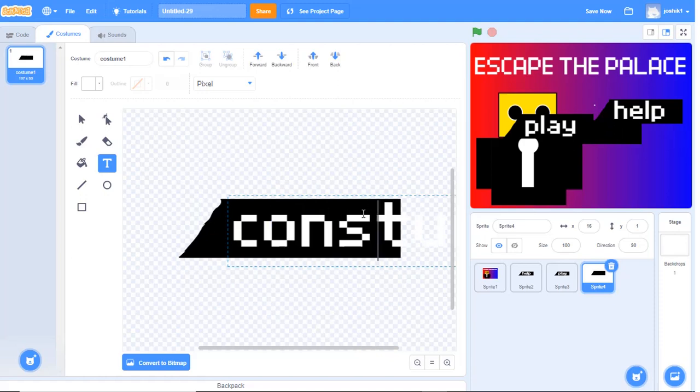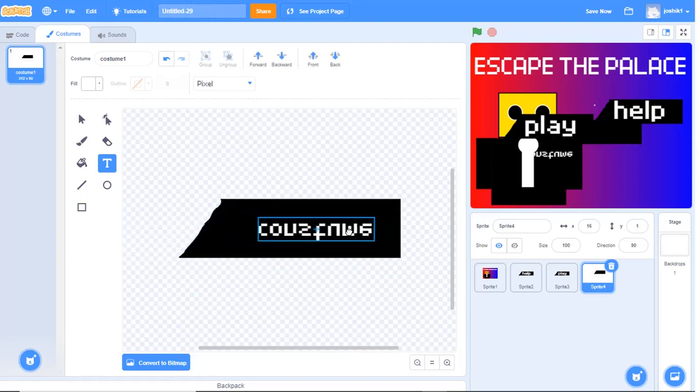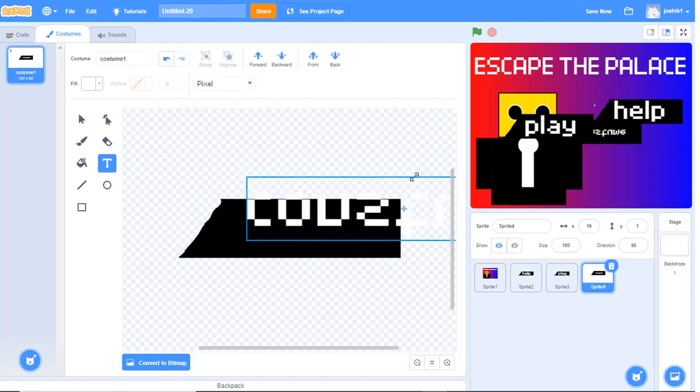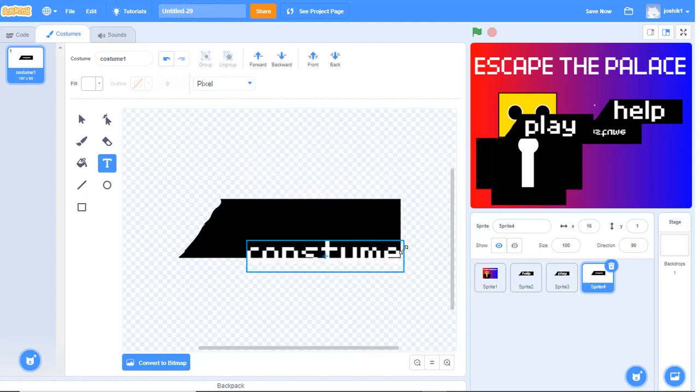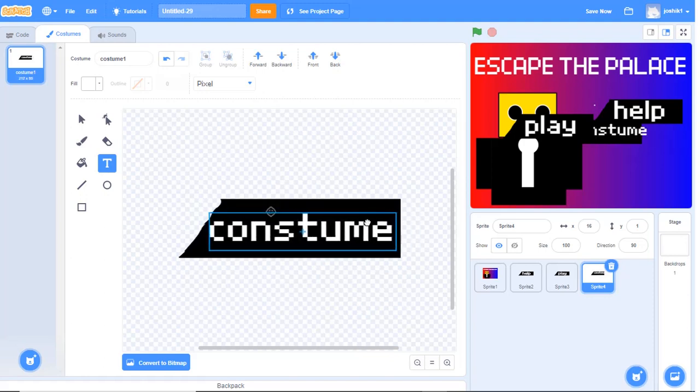And since that's too big, we can change the size to be a little bit smaller. So let's click out of there, make it smaller. And as you can see, if you make it too small, it gets upside down. So there you go. We have help, play, and costume.